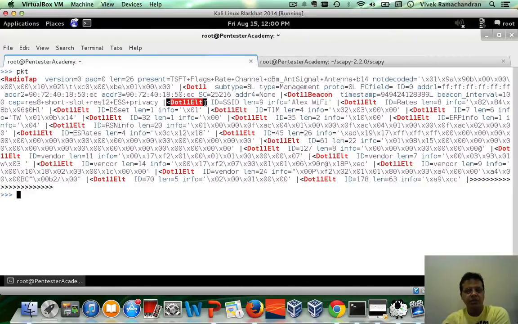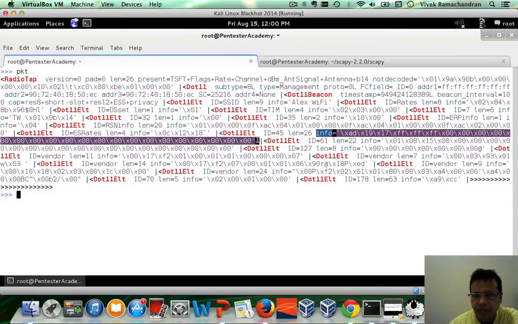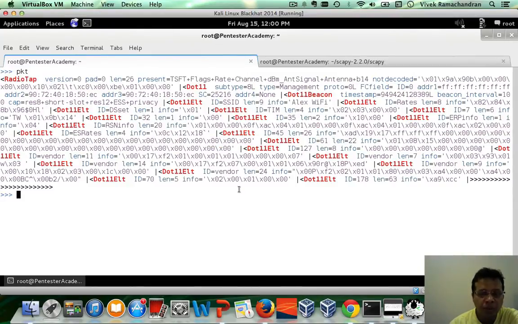Now, if you notice, some of the fields are parsed for us. As an example, the information element for SSID gives us the SSID, while some of them aren't parsed at all, in which case their value in hex is shown. As a clear example, we see something with ID 45 and the info field is just a series of hex bytes. This is very important because you could parse it further and get meaningful information from that specific value.